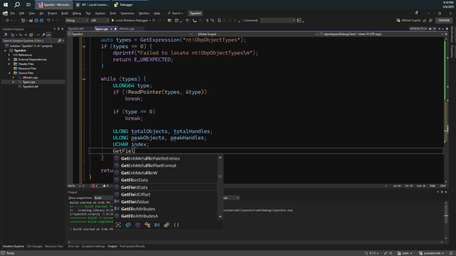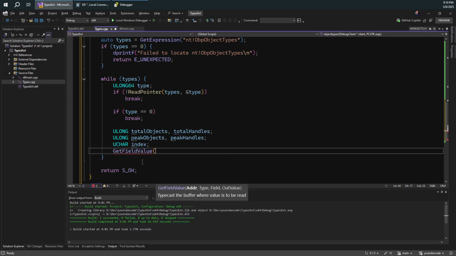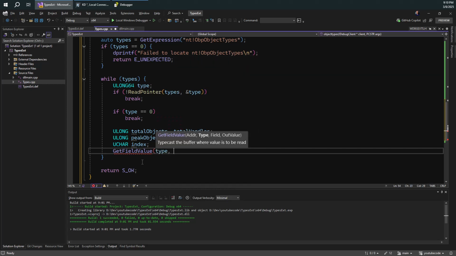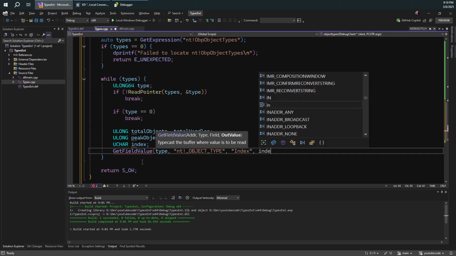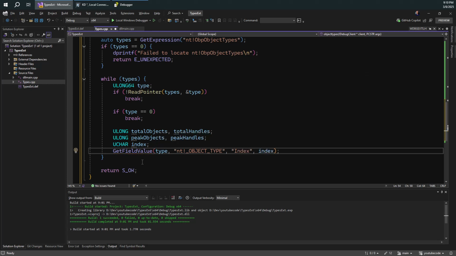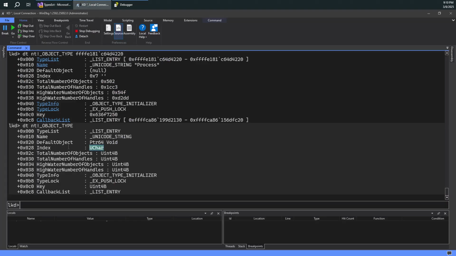So one way to do that is calling the function GetFieldValue. GetFieldValue is in fact a macro that wraps another function that actually allows us to read from the target's memory. So the address is type, that is the address of the current type we're looking at, and then we need to tell the debugger which type we're interested in. So that's object type. It needs to look at a particular field based on that object type, and the field is whatever the field name is. So for example, for index, the field name is index. Why? We see that exactly right here.